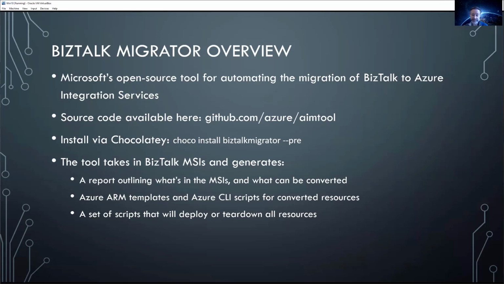The tool currently takes in a BizTalk MSI. So if you go to the console and you export an MSI, that's what the tool takes in. It can take in multiple MSIs. So if your application is split across multiple MSIs, say you've got a core MSI with schemas in it, and then you've got your actual application, you can supply both of them.